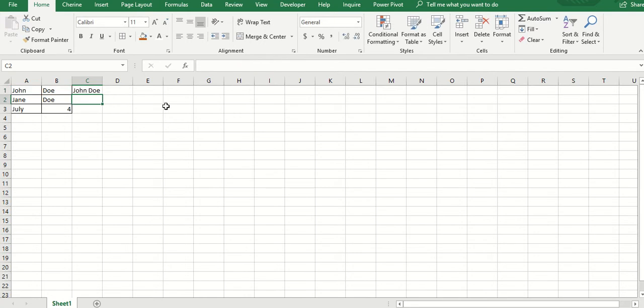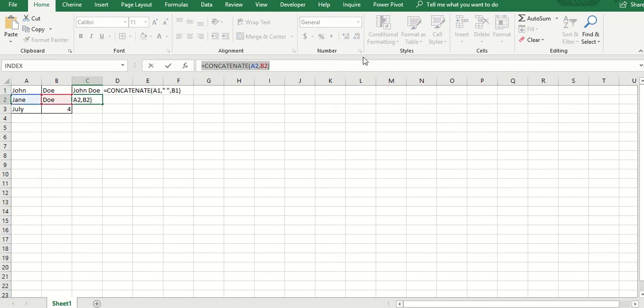There. If I am not going to put a space, so for example, I'll put concatenate Jane, comma, Doe without a space. This is how it will look like. I'm just going to show you guys the formula that I used. So that's the difference.